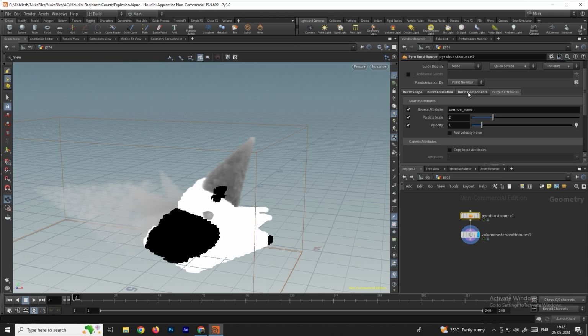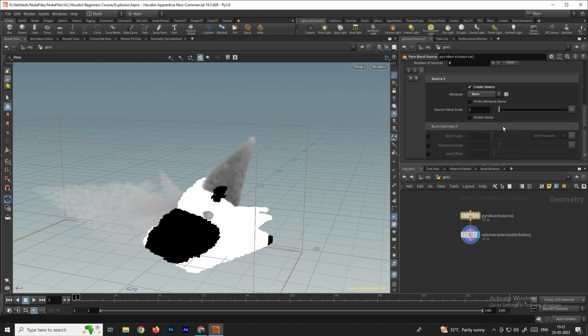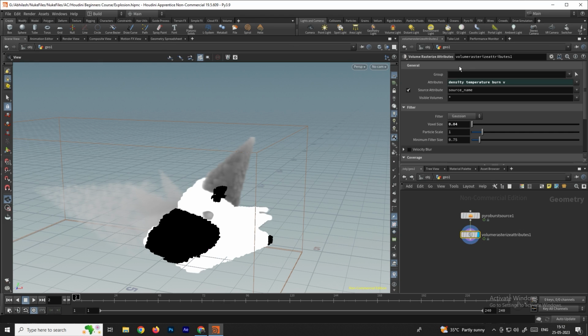What happens is, these attributes are coming from this pyro burst source. If you select this now, if you go to the burst components, here you can see there are burn, temperature, and this density. So these attributes have been added to this volume rasterize.